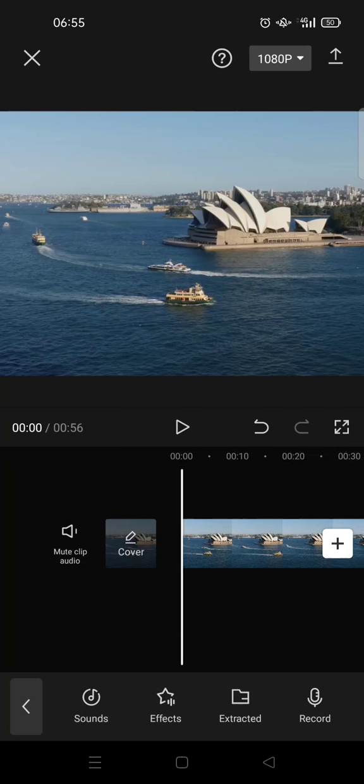On today's video, I'm gonna share a tutorial on how to cut a video in CapCut. So, I've already opened the CapCut app and added a video that I want to edit. As you can see here, the previous duration of the video is 56 seconds long, and I'm going to cut it into 30 seconds.